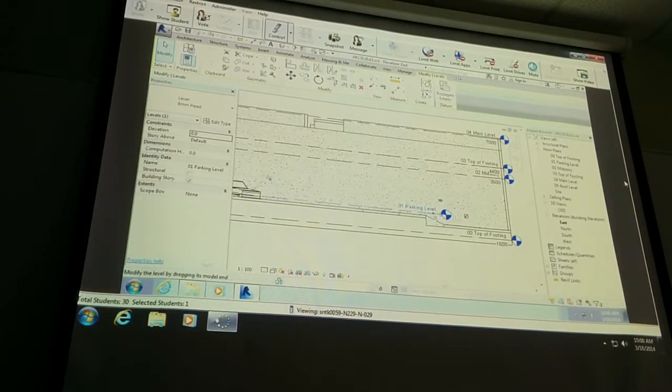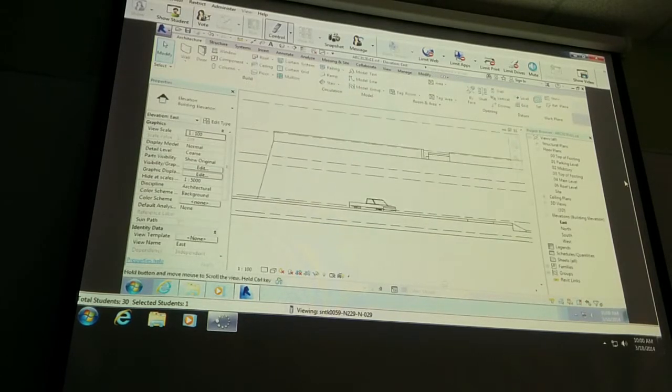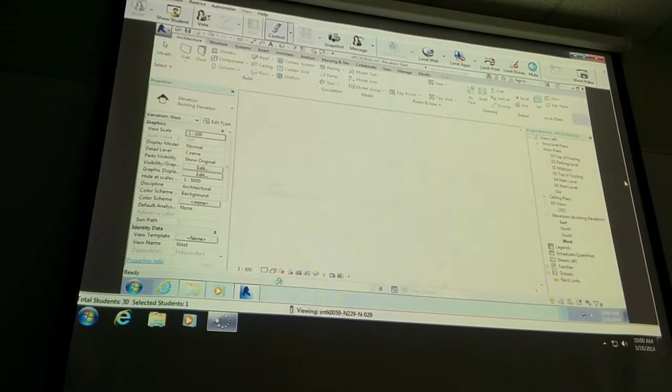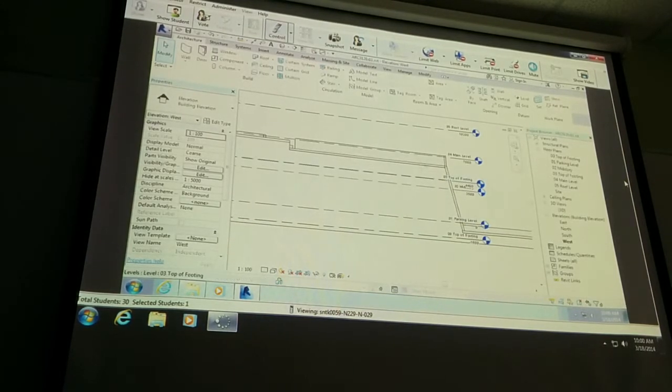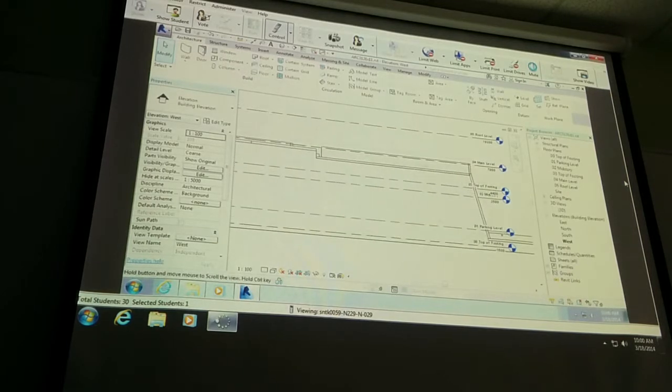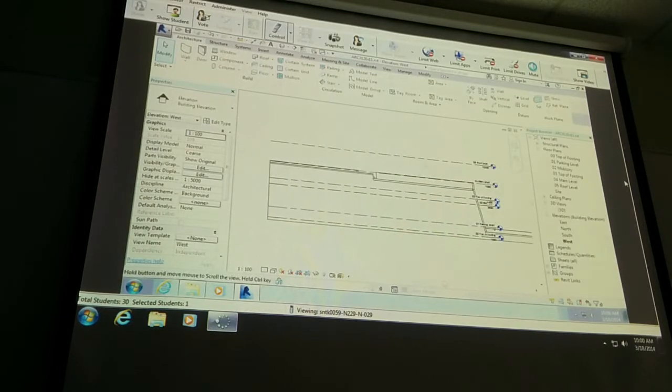I pinned it because I didn't want anyone to move it. The level that's listed there as parking level at level 0 was used to create the topography. So if you end up moving that level up or down, you'll end up messing up the topography. So you want to leave that level where it is typically.